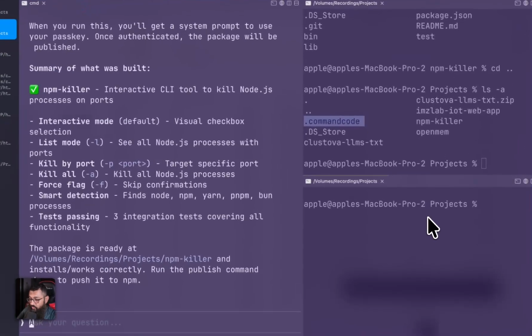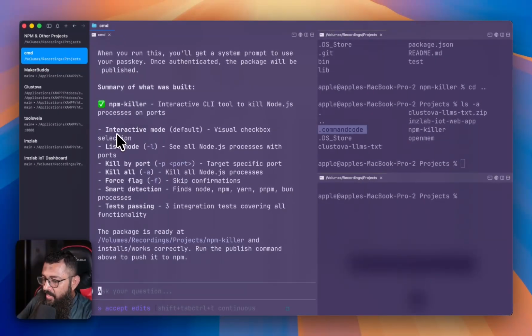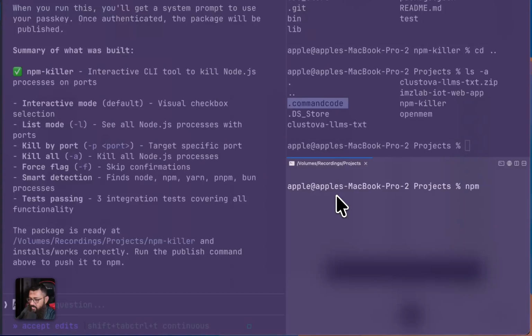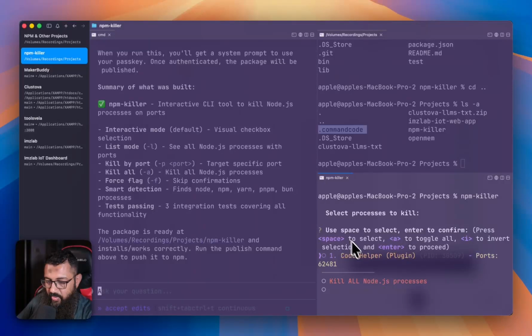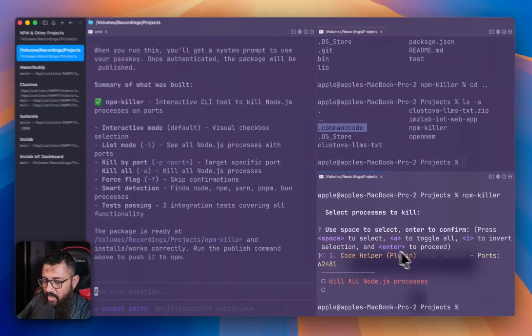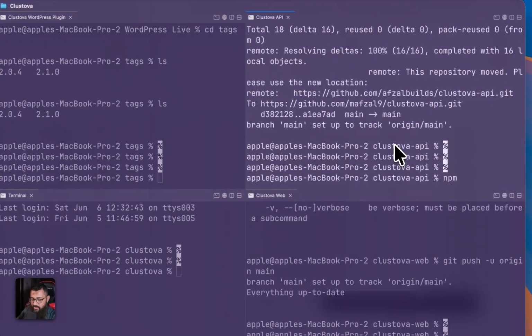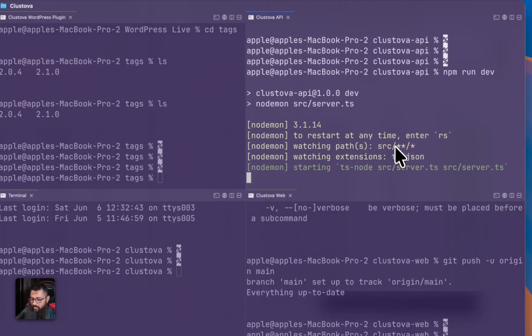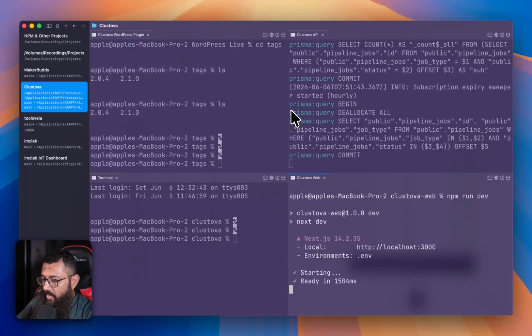And now it's time to test our package locally because it is installed there. For the npm-killer, you need to type npm-killer. Next, interactive mode is the default. If you need to list all the Node.js processes with ports, it will show you. So currently I'm going to just type npm-killer, and here we will see the interactive mode. Okay, now I'm quitting that and going to run different npm servers. npm run dev, clear, npm run dev. Okay, we are good to go with that.